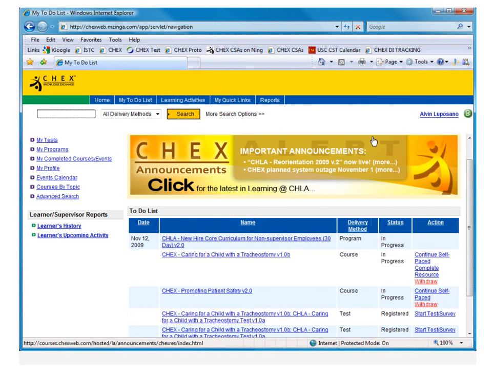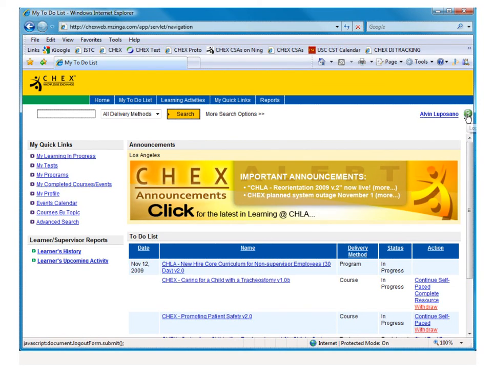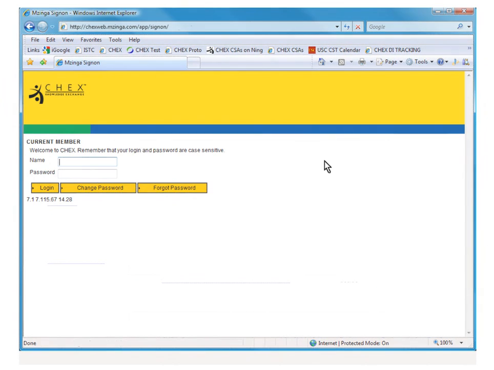So once you have completed all of your CHEX training, you will use this little green log off button in the upper right hand corner. It's important that you remember to log out of your CHEX session when you're finished working on your courseware, so that nobody might come along behind you and begin working in your CHEX account thinking that they are working on their own CHEX account. So just be sure that you log out of the CHEX system when you are finished.